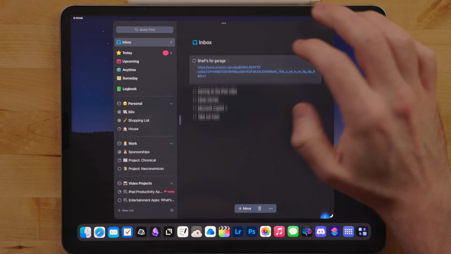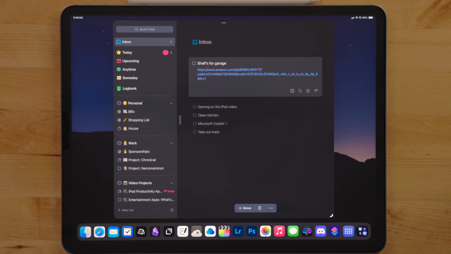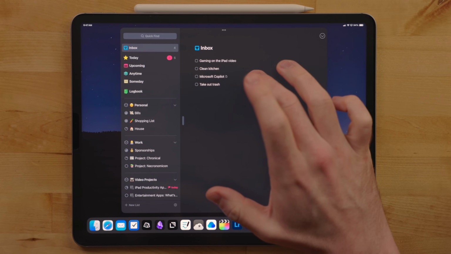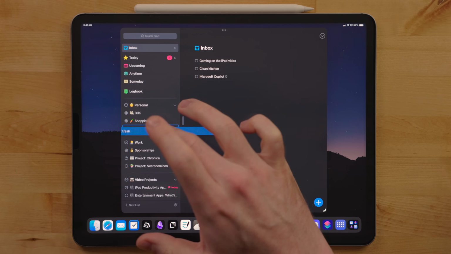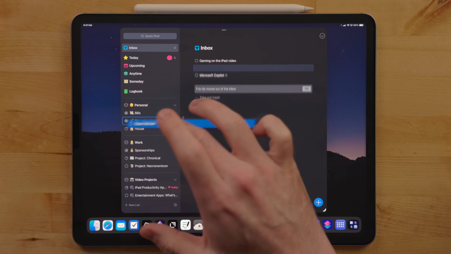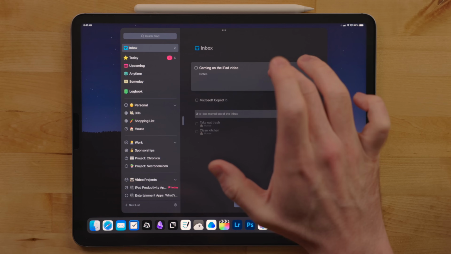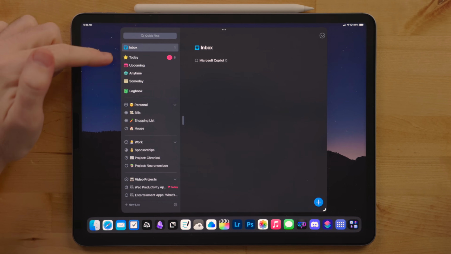If you use the share sheet, URLs will be added automatically to the notes field. The inbox is a temporary home for tasks, not a place to work out of. Tasks that go here should be moved again when you have time to fill out all of the metadata. Today is the view I work out of the most.